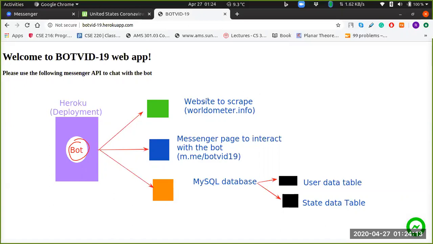It will go to its US page, look for cases and deaths, and store them in the database. The other feature of this bot is that it has a messenger page to interact with it. If I visit this website here, it will take me to a messenger page, and this messenger page can be used to send messages to the bot or receive messages from the bot. And the last one is my SQL database.